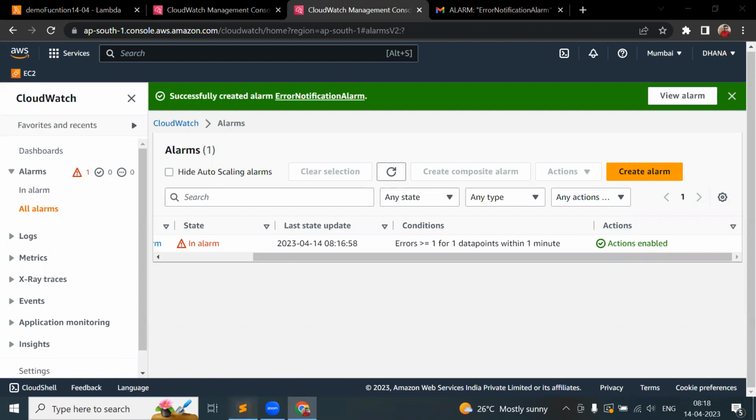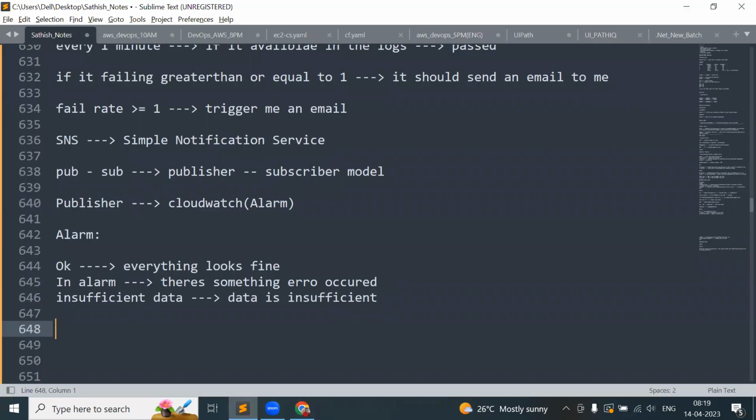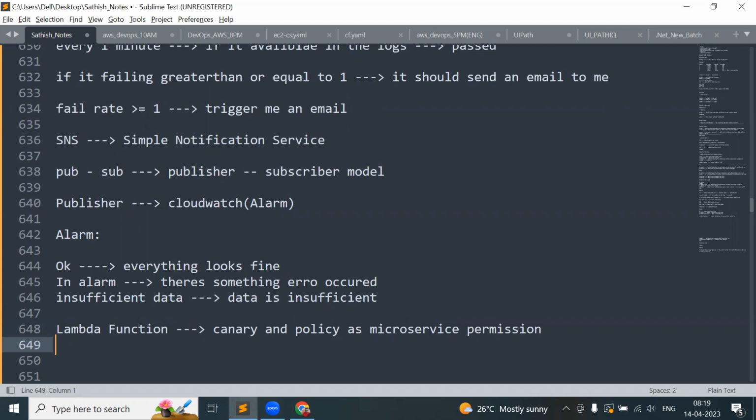So here I will summarize again what services I have used. First, I created a lambda function, and I chose the blueprint as canary, and the policy as microservice policy permissions. Search for microservice permission. After allowing this, you need to have the EventBridge. This EventBridge is going to trigger every 1 minute.